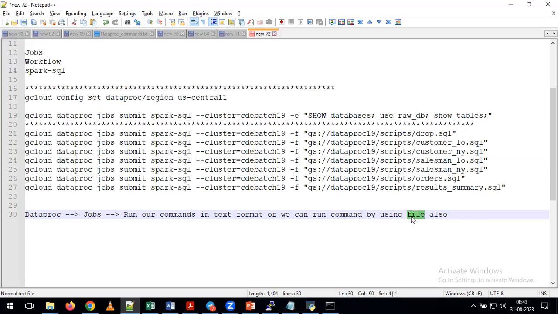When we give the file path, it gives an error saying, even after giving the file path, please give the file path only. That's the reason that instead of giving the file path, in the job we gave all the commands in text format. By giving the commands in text format, we ran the jobs from the console. But instead of running this from the console, we can now run similar commands from the Cloud SDK also.